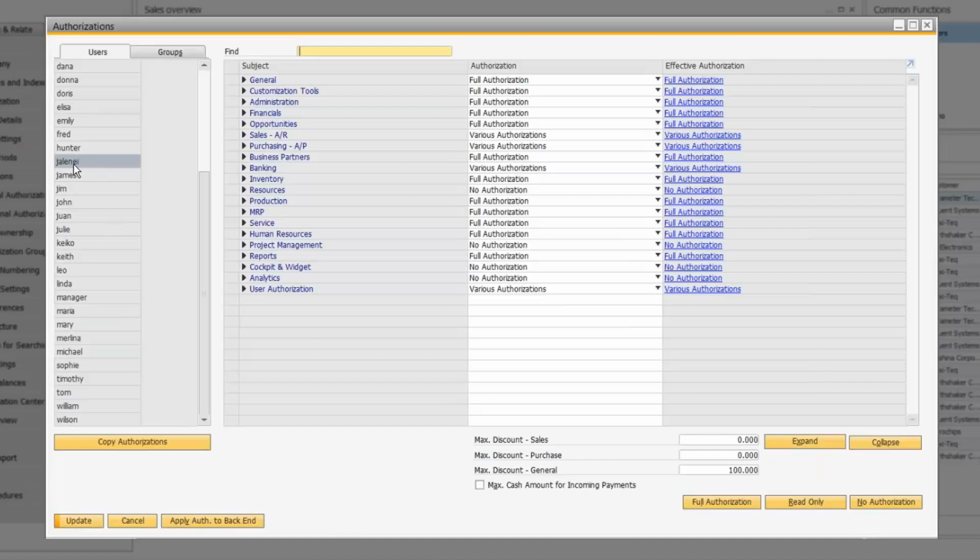Another way to impact Jaylene's authorizations, other than copying them over like this or doing them by hand, is at the bottom right-hand corner, you can see there's a few buttons: full authorization to everything, read only, or none. So if we said read only, it would change Jaylene's authorization to read only for everything. Or if Jaylene was essentially a core user and needed full authorization to everything, we could just click the full button and away you go.